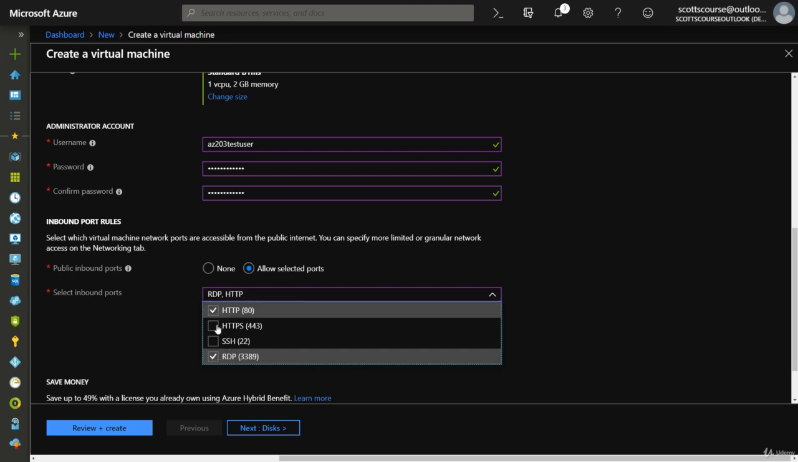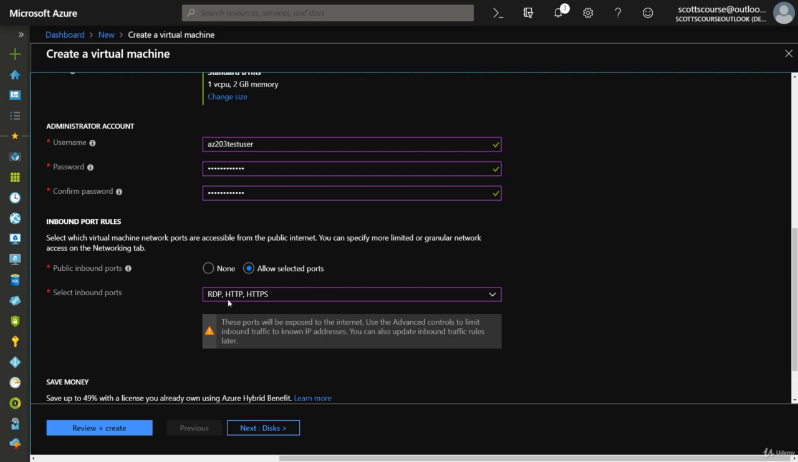Now I also might know I want to turn this into a web server, and so I can open up the HTTP and HTTPS ports in anticipation of turning it into a web server. If this was a Linux machine, you would want to open up the SSH port because you would use an SSH tool to connect to a Linux machine. So I am going to open up 3 ports.